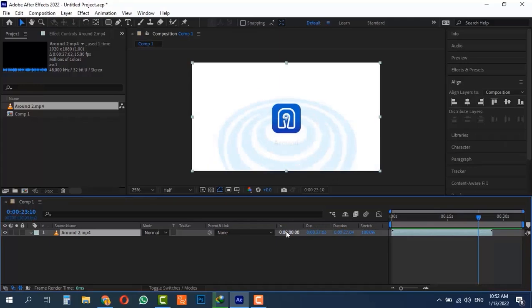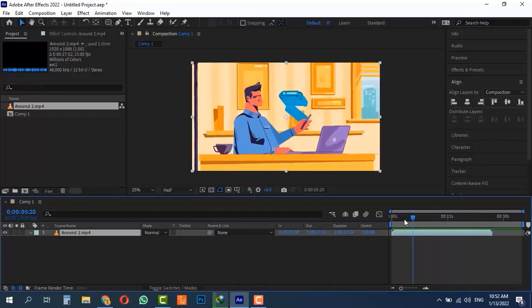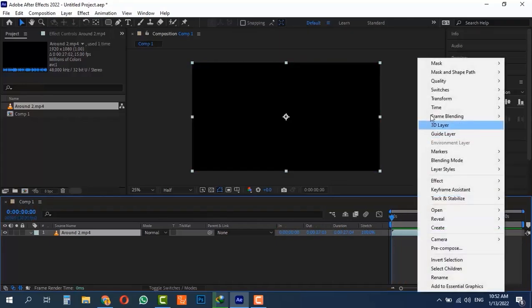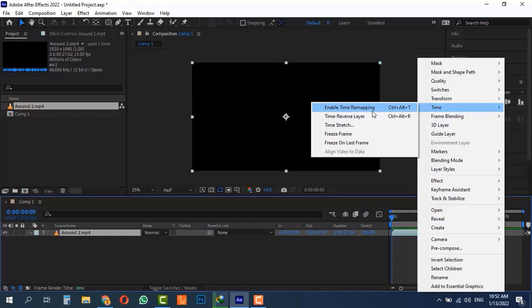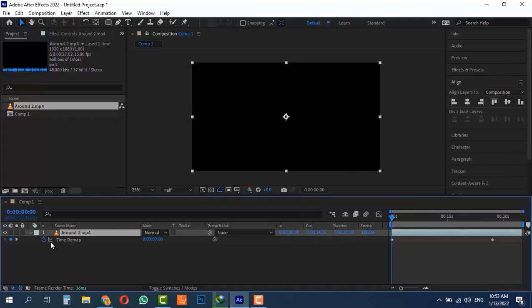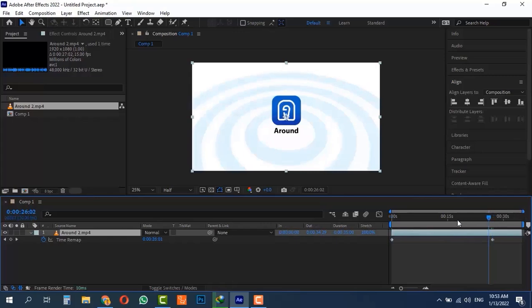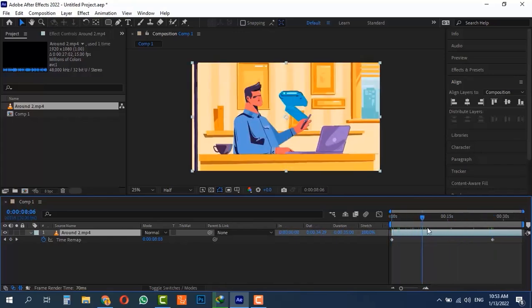Now I move this layer and set the start time to 0 and teach the next option. The last option is enable time remapping. With this option, you can slow down one part of the video and speed up another part. The shortcut for this option is Ctrl-Alt-T. By selecting this option, time remapping is activated and a keyframe is created at the beginning of the video and a keyframe at the end of the video, which I will explain its usage.